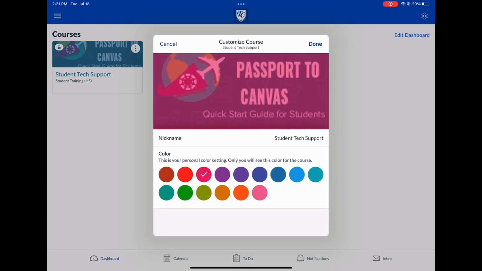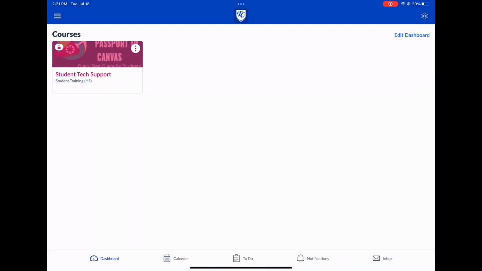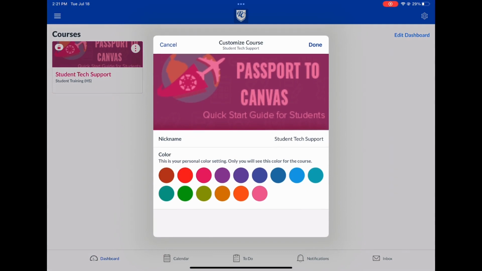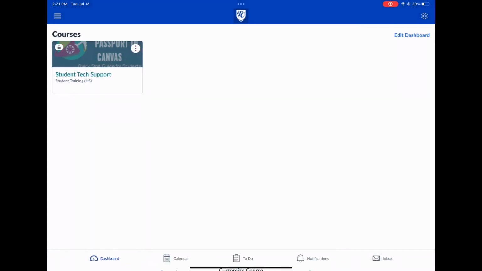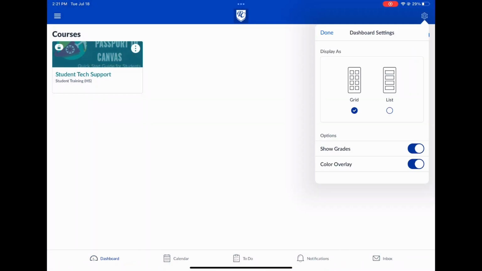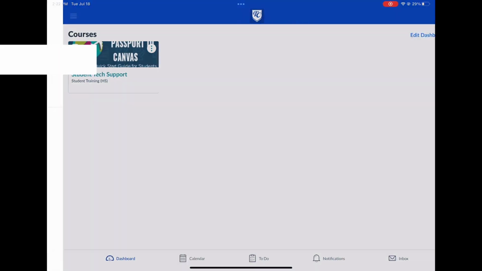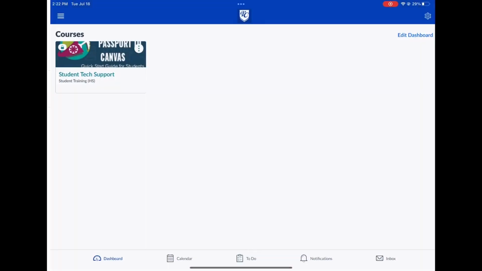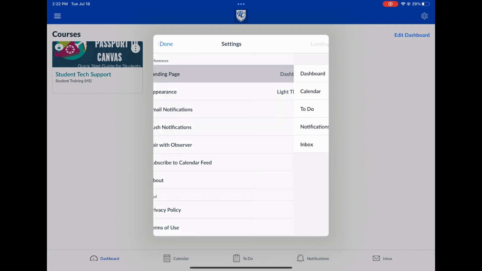So to change the color, I click the three dots in the top right-hand corner of the course, and then I pick whatever color I want, and that would be a color overlay. I see the color, but it doesn't change for like my teachers. So if I click the three lines on my dashboard and go to settings, I can then see that I can change my landing page.